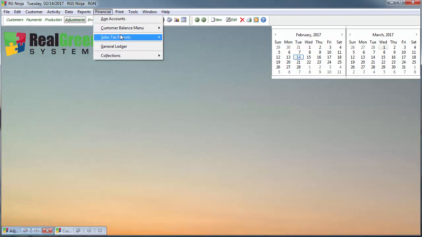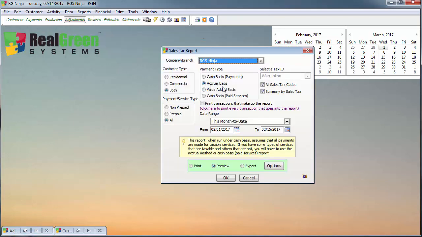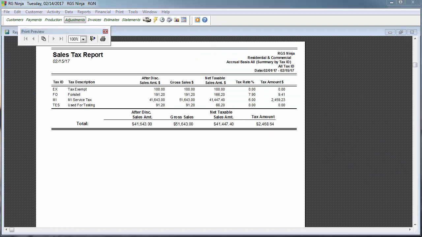If I go to my financial, sales tax report, and tax report, I'm running it for the accrual basis. That means I am calculating tax based upon the work that was completed. It doesn't matter if I got any money for it, it's just work that was completed. I'm also going to run from this month to date so I can take a look at least some numbers. If we do a preview, you'll see this is what my current tax report looks like. For example, right here for this Forestel tax, I have $191.20 worth of sales, but because of discounts or something like that, I have $166.20 at a tax rate of 7.9%, comes out to be a tax amount of $9.41.